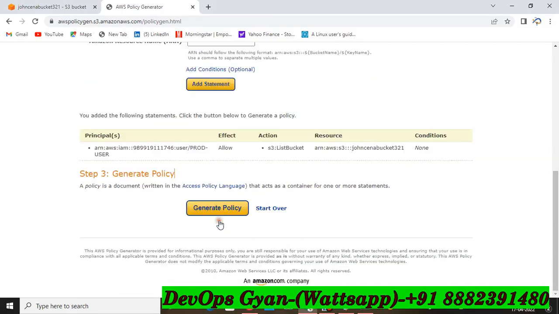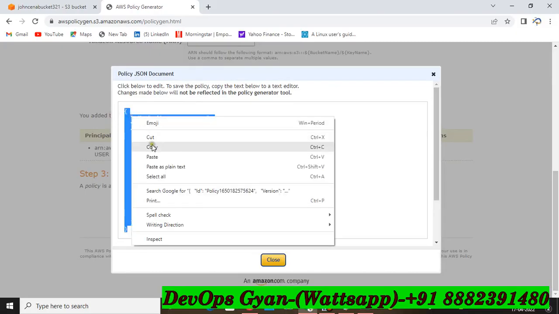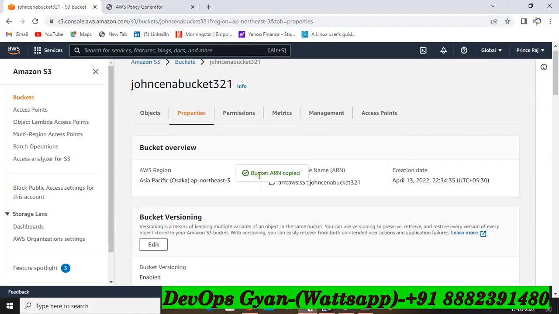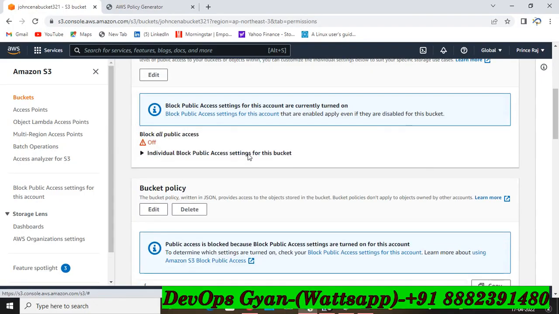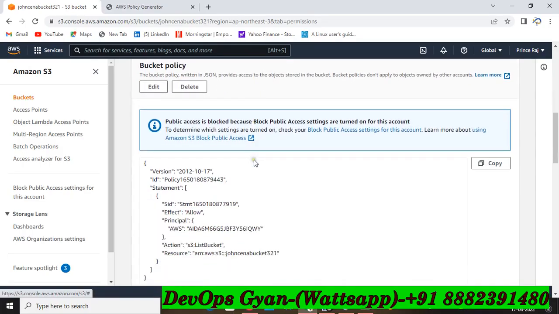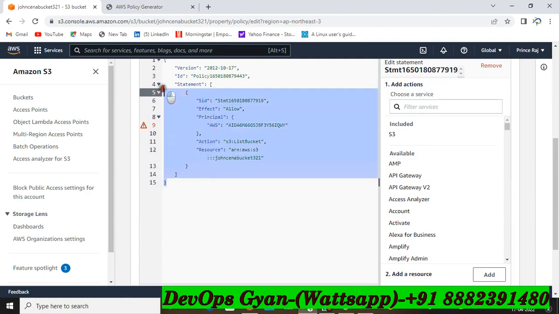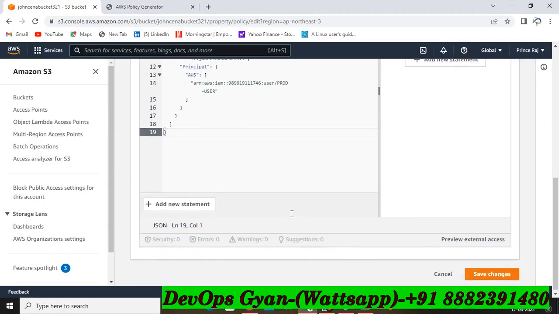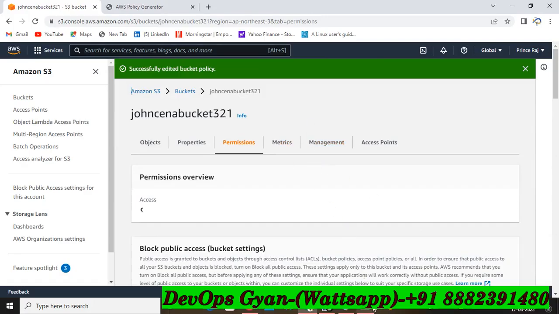Now add the statement and generate the policy. So this is the policy. Copy this, then go to the US team bucket, go to Permissions, go to the bucket policy and edit the policy. Copy and paste your generated policy, Control V, and save changes. Now friends, we have assigned the policy.